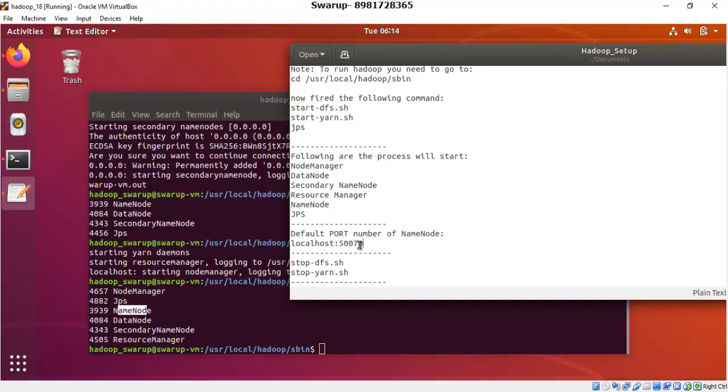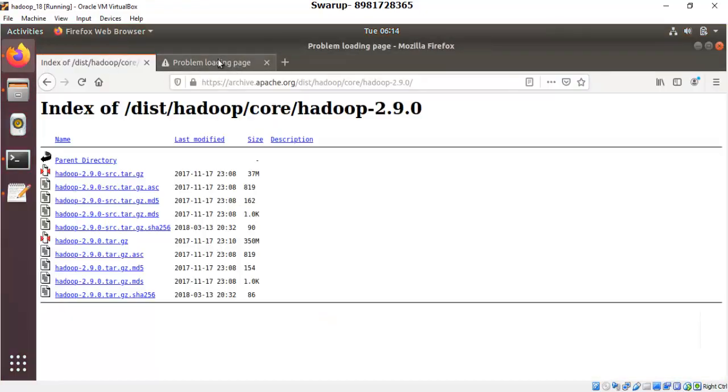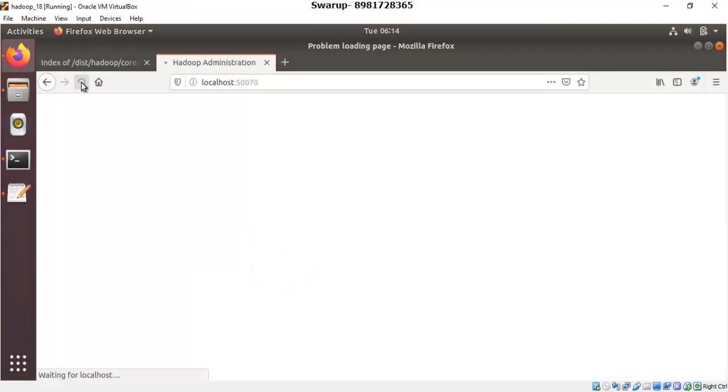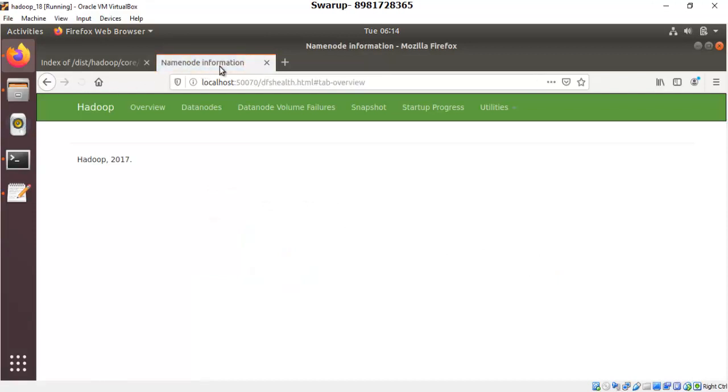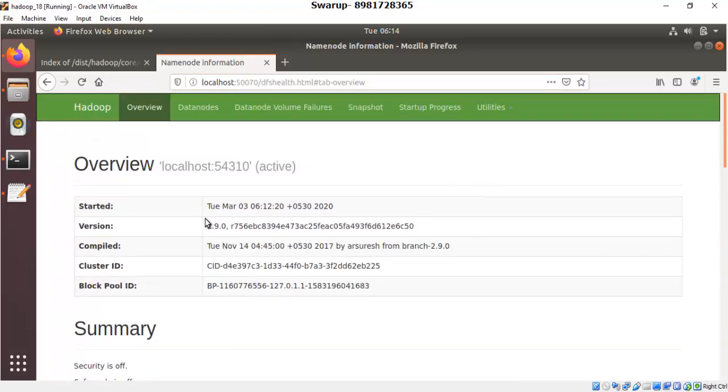Now you can go back to your browser and type the default port number. Remember the port number, and it will show you the port number of your name node. Let me refresh it over here. Wow, the name node information is coming. Let me refresh it once. Yes, great. You have successfully installed your Hadoop, and this is the default port number which we mentioned in the code also. This is the port number of name node.